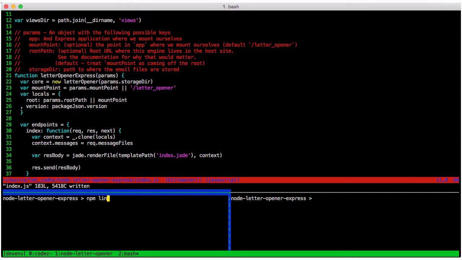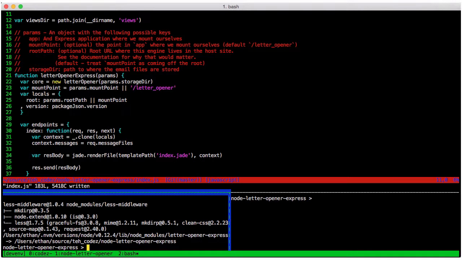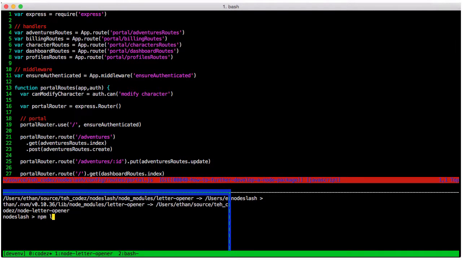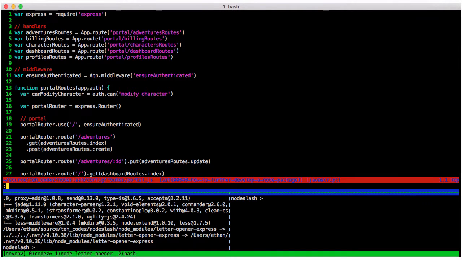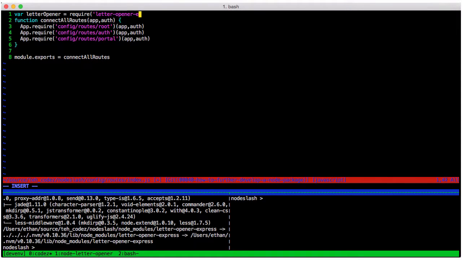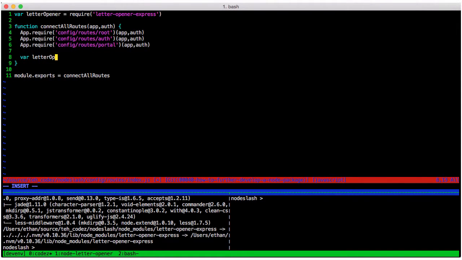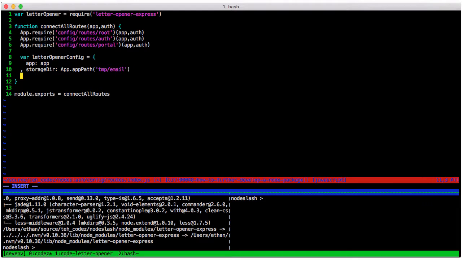And now we can put this into Node/. We'll first need to do the linking. So from within Letter Opener Express's directory, npm link. Now we move over to Node/ and run npm link letter-opener-express. Now we just configure it, and we'll do that quickly inside of config/routes/index.js. So first we get the package, and now we add the configuration option, which in this case is just the app that we're passed, and then that same app's apppath temp email. And then we call the module passing it that configuration.